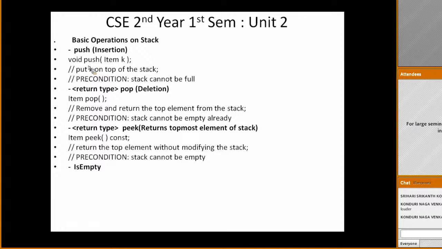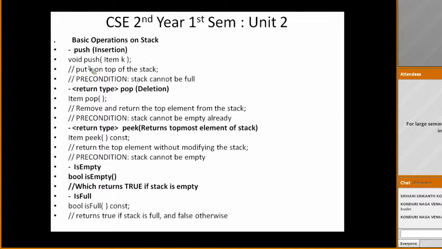So also there are two more properties, that is empty, the return type is boolean, right? Is empty means what? Once we remove the element, we are going to check whether the stack is empty. So the answer is either true or false. So also the opposite of that is full. Is the stack full? If the stack is full, obviously you cannot push elements into the stack, right?